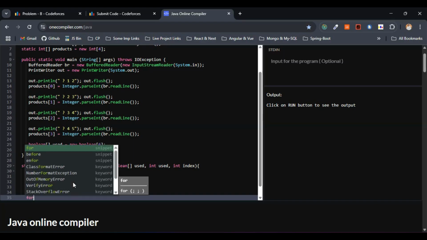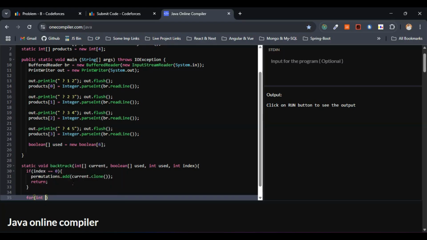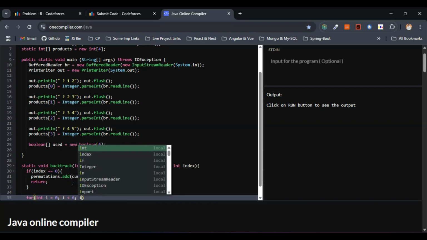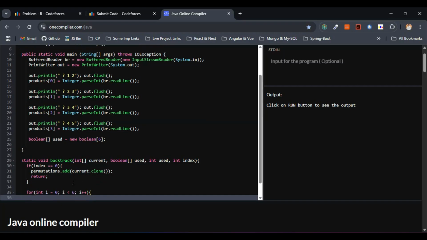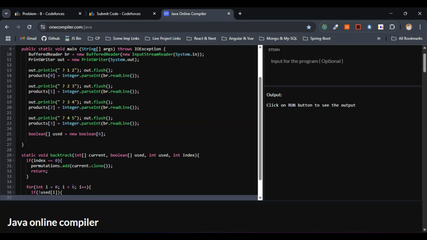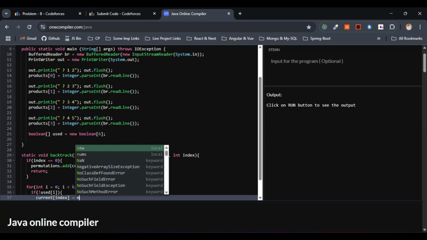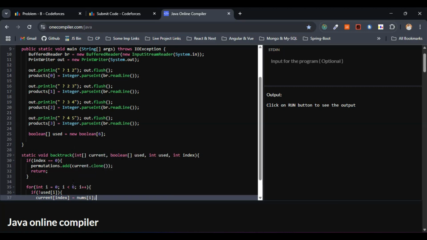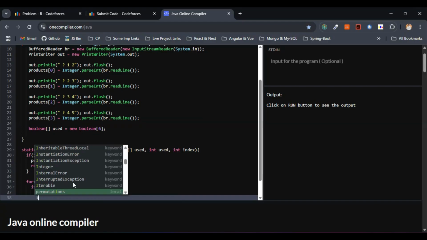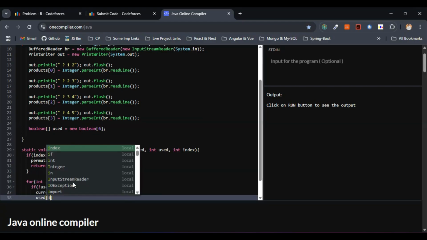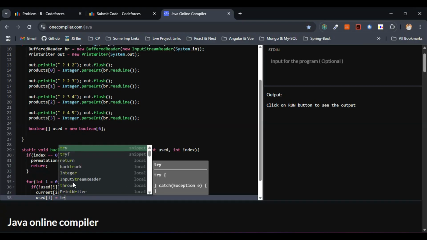Let's move on with the iteration part. So this will be int i equals 0, i less than 6, and i plus plus. This is fine. Within the for loop, let me go with a simple if condition: if not of used of i. Within the if condition, what shall I do? I'll go with the current index, let me assign this to nums of i. Used of i, let me assign this one to true.